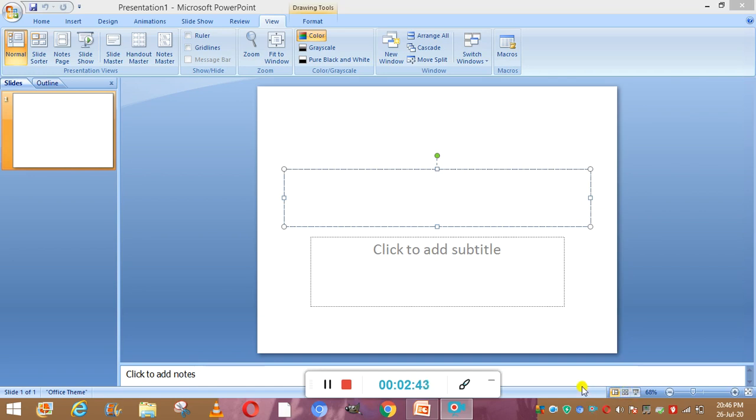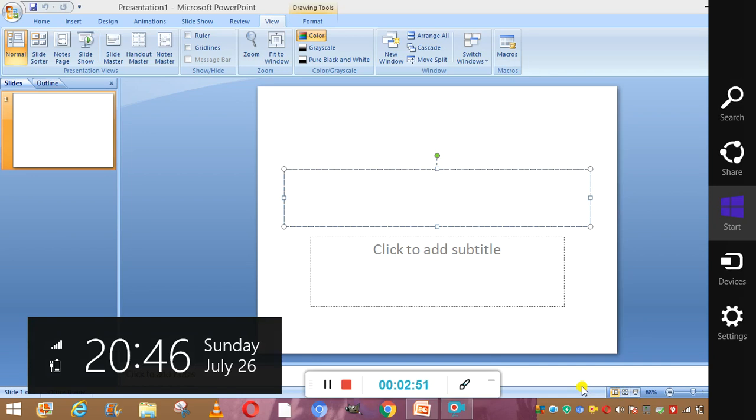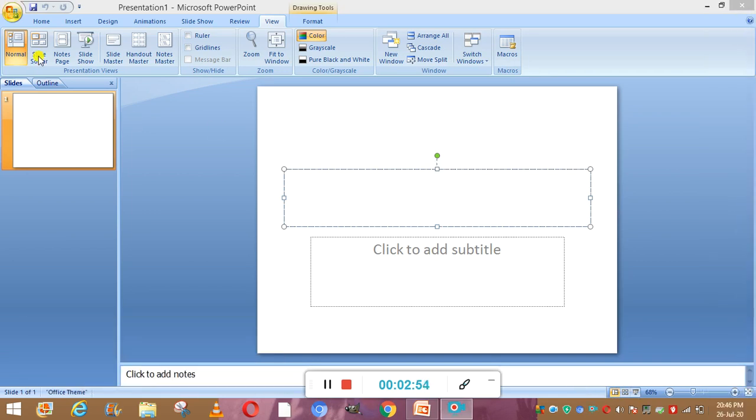Now we will study what is the normal view. This view includes panes for presentation, outline, current slide, and any notes for the current slide. Now you can see this is the normal. As normal has been selected by default, the screen which you are watching is the normal. It is the default and most commonly used view. Default means that when you open any presentation, automatically you will see the normal view.